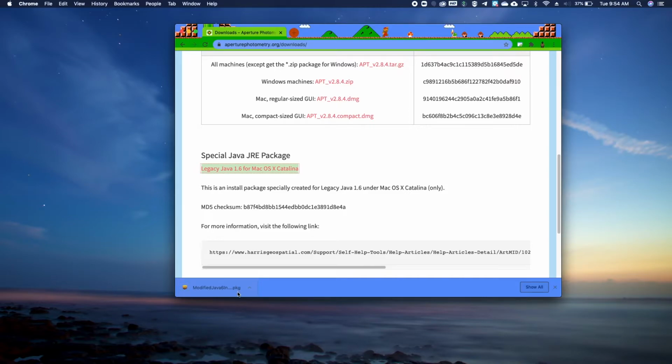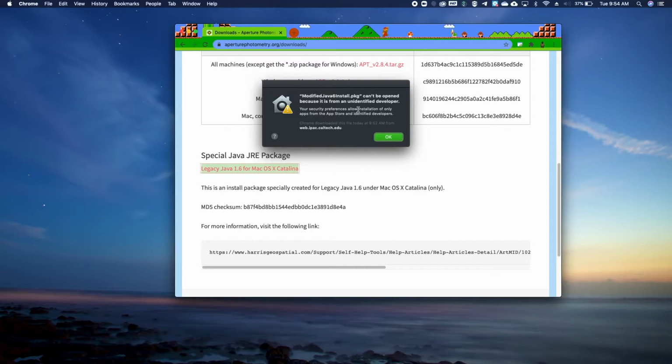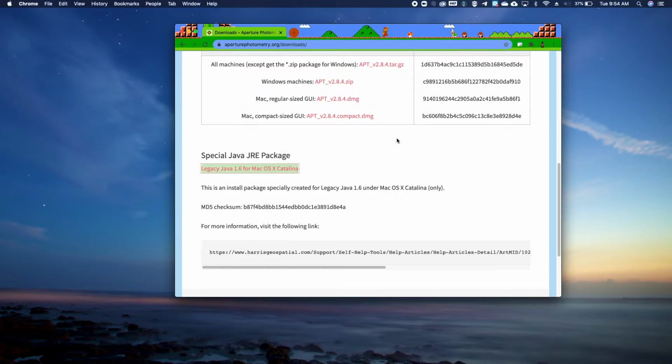Since the download's complete, now what we can do is double click on this PKG file, and it says it can't be opened because it's from an unidentified developer. Since it didn't come from the App Store, I can verify here that it's from ipacaltech.edu, and I do trust this file. So I need to go into my security preferences.